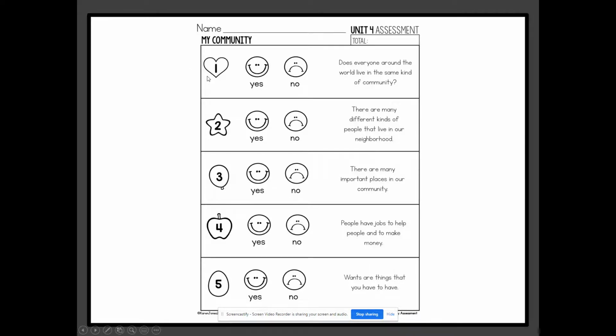Question number 1. Does everyone around the world live in the same kind of community? Do we all live in the same type of neighborhoods? Do we all live in the same exact communities all around the world? Yes or no? Okay, and just circle or color in the one that you believe.